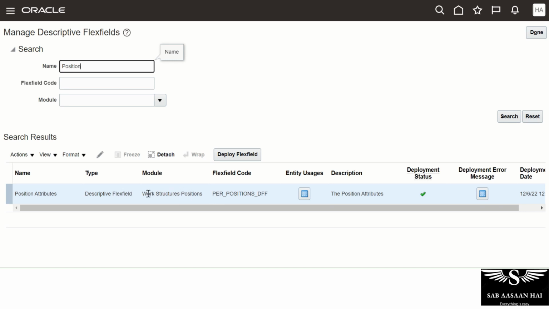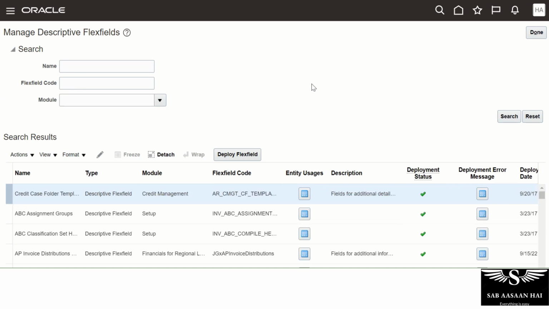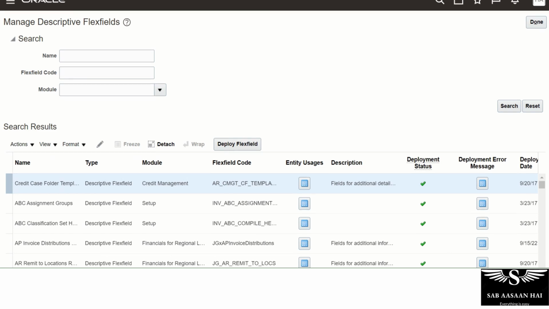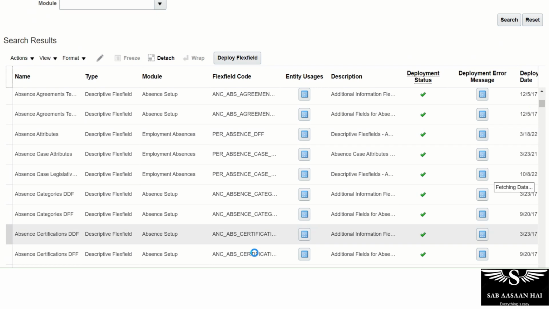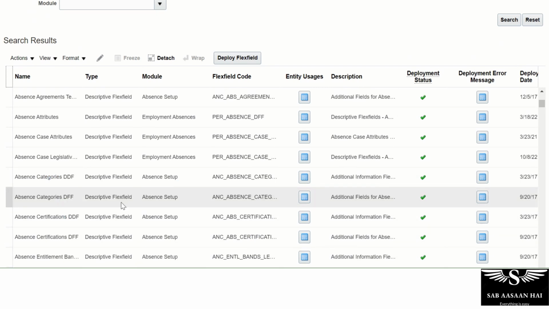Module name is work structure. So if I want to know what all flex fields are available at this particular module, simply go and search it module-wise. Correct, this is the way you can find it out. If you don't know, just click on the simple search. It will display all the descriptive flex fields which are available in an application. So here I can identify, like for absence categories, I have a descriptive flex field.